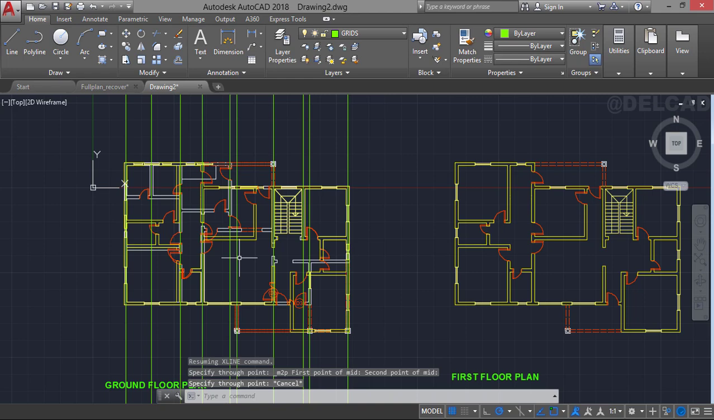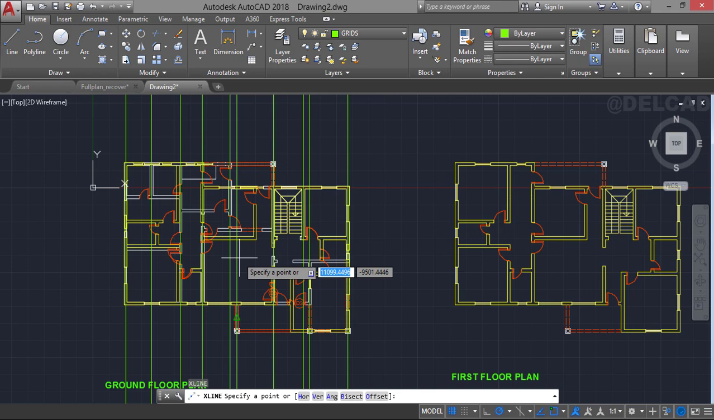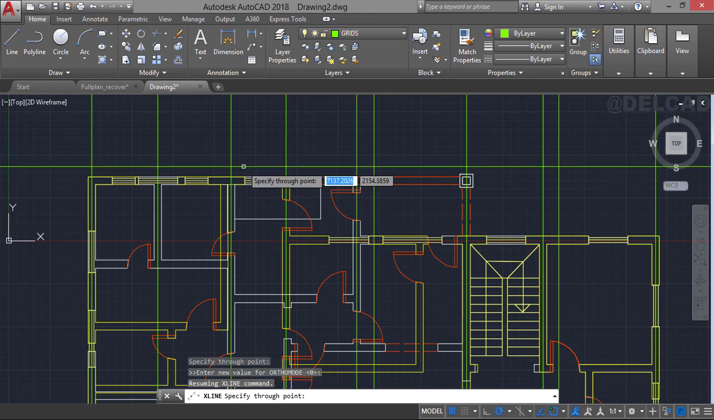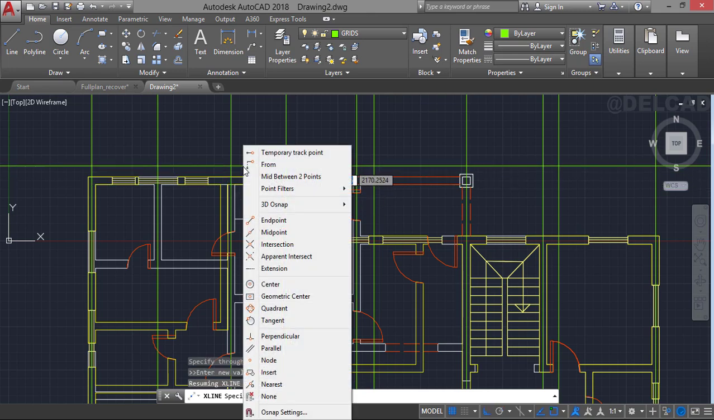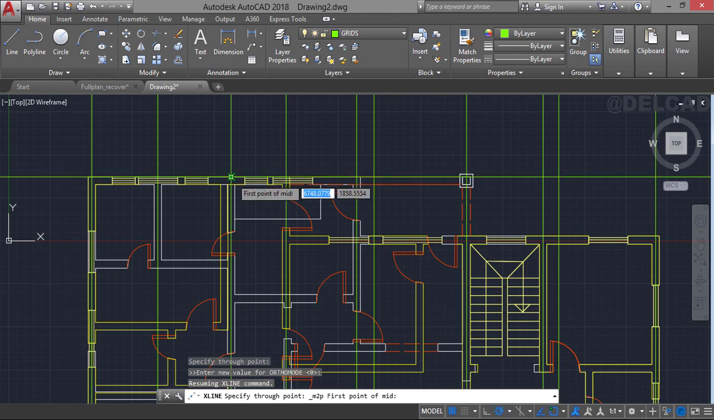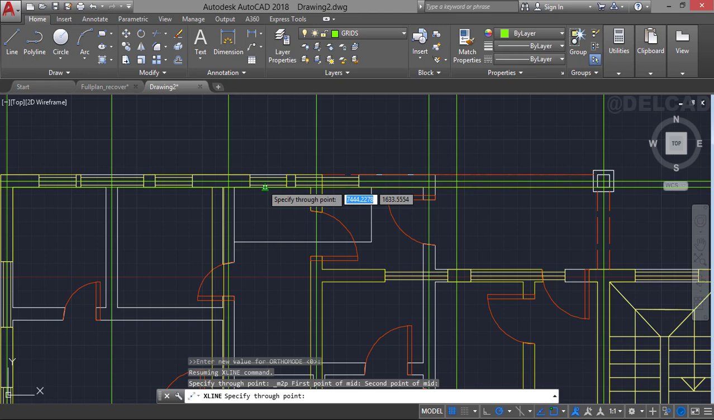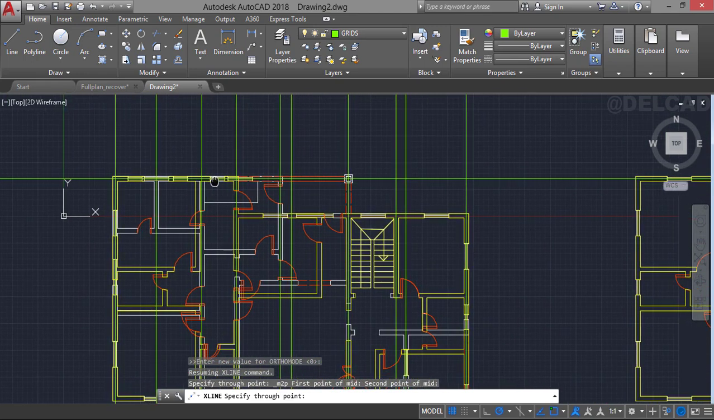So we escape, and again we type XL for the construction line command and we press enter. This time around we type H for horizontal, and again we make use of the shift key. We're going to hold the shift key, right click and select meet between 2 points, and we can select the lines of these walls just like this to create the horizontal grid lines. So we're going to repeat the same process all through to create the horizontal grid lines just like this.